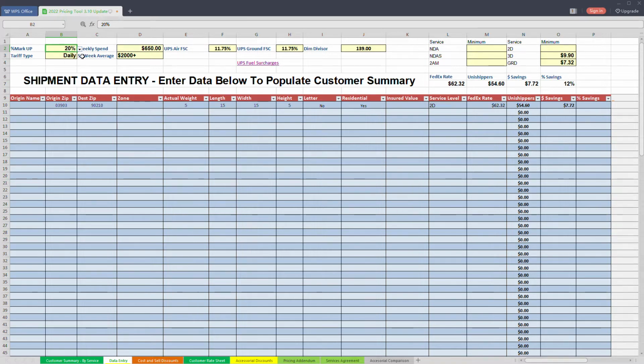So this markup is editable. You can slide up and down based on what you're seeing as you run through the comparison. Tariff type is always going to be daily. We want to be running the comparison off the UPS daily rates.